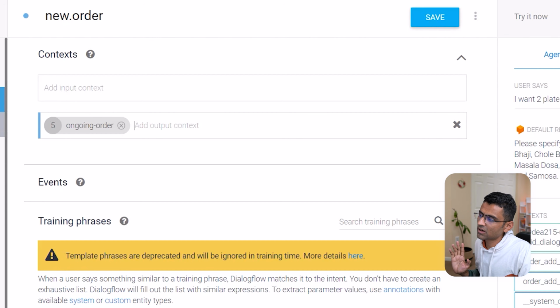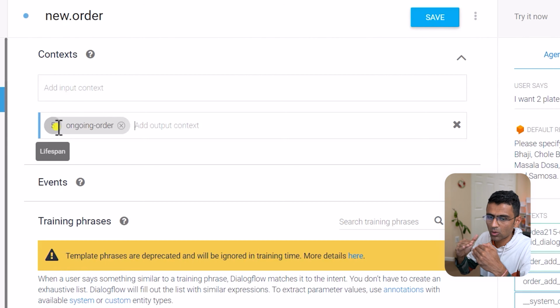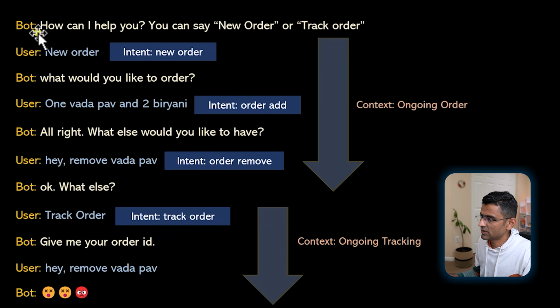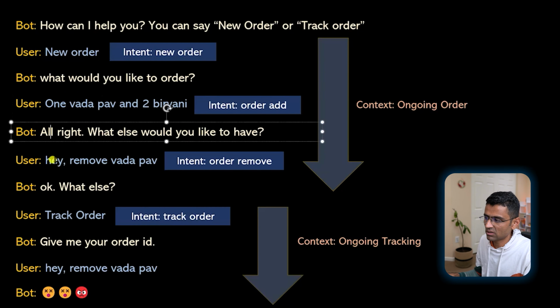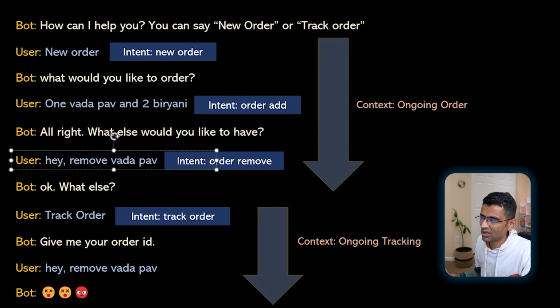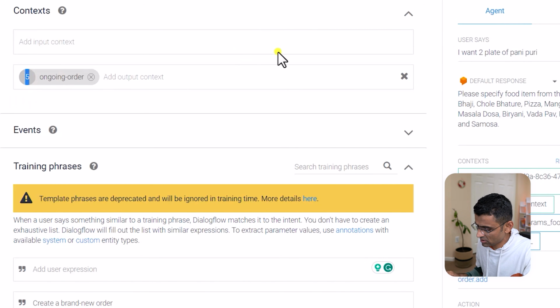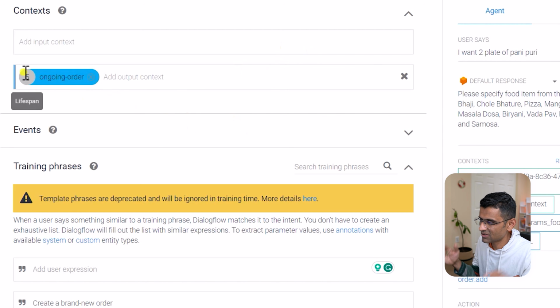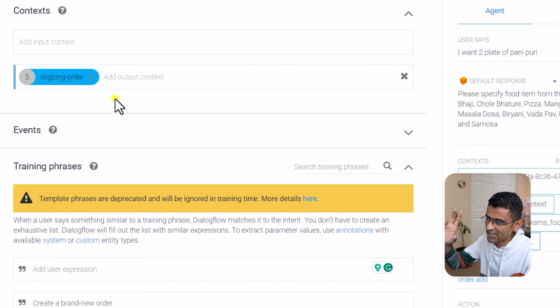And this 5 means conversation turns, the lifespan, for how many iterations. Meaning when I say, hey, how are you? Hello, whatever, that is one conversation turn. For example, this is one conversation turn, okay? Bot and user, that is a pair, that is one. This is another conversation turn. This is a third conversation turn. 5 is good enough. If you want to edit it, you can just go and say 7, okay? I'll just keep this as a default value, ongoing order. So that is the context.